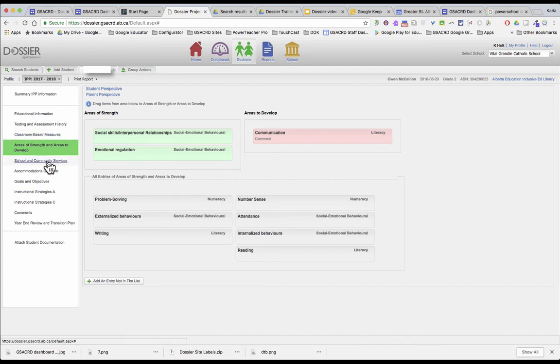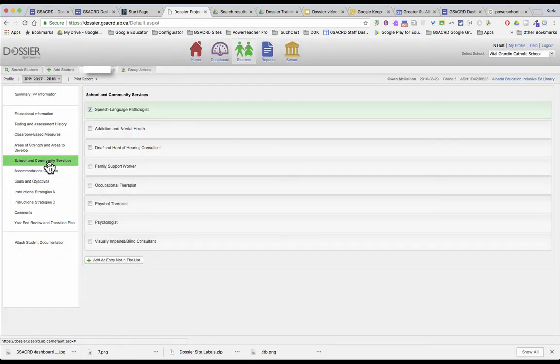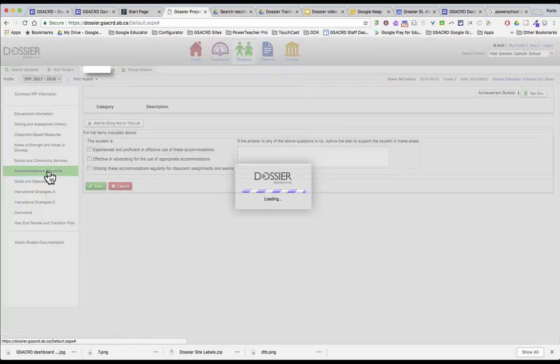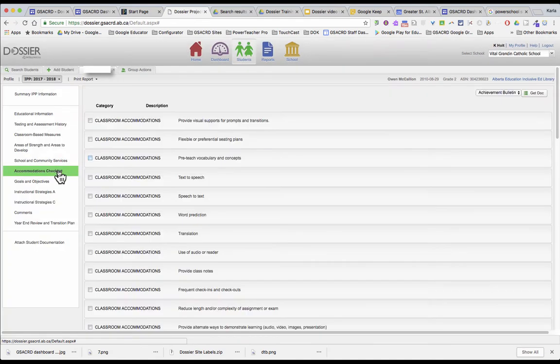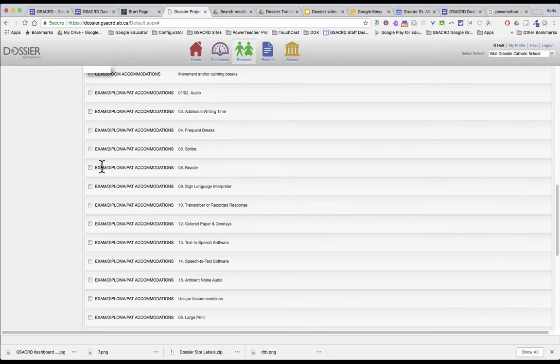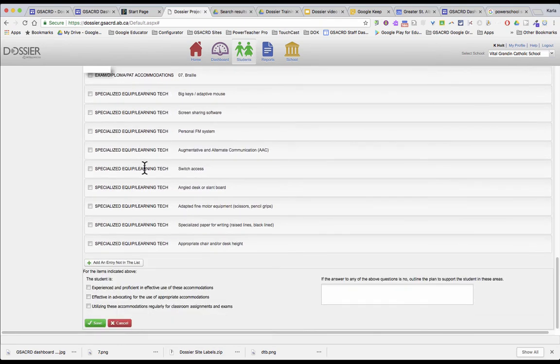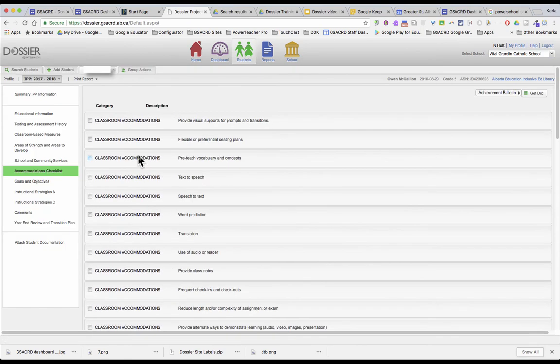Now I'm going to go into the next area, school and community services. This is likely going to be filled in by your LSF, but again, check over it and make sure that it's accurate. Now the next part for teachers is the accommodations checklist. The accommodations checklist has a variety of classroom accommodations as well as exam, diploma, and PAT accommodations and specialized equipment such as a switch access or AAC. So in order to select these, you're simply going to go in and you're going to go, oh yeah, I'm going to use that one.